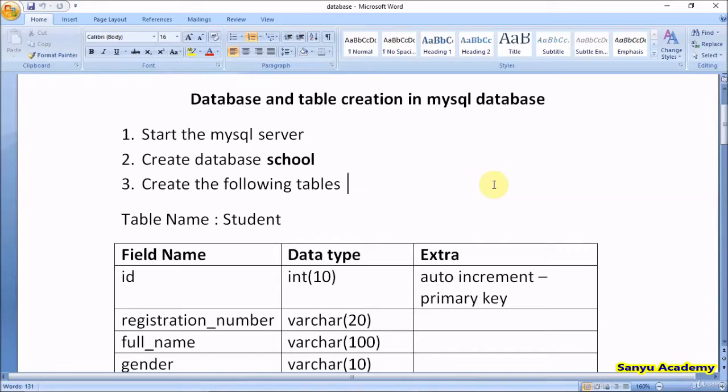We have completed our designing part of our project. Now we are going to create the database and the tables for our project. We have used MySQL database for our project. First we have to start the MySQL server.